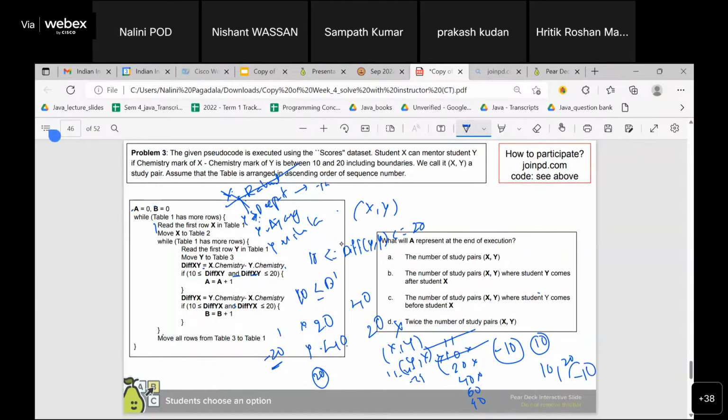So that means Rahul and Deepak cannot be a pair in this way. But what we can see is that their difference, Deepak minus Rahul, is only 10. They can actually be a pair, because the difference in chemistry marks is only 10. But if we execute it this way, only by checking the difference xy, then we will miss that pair.